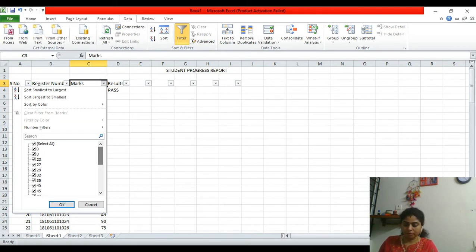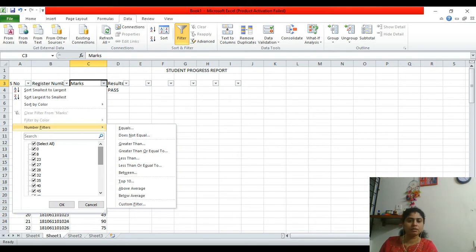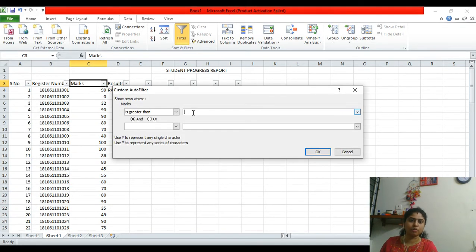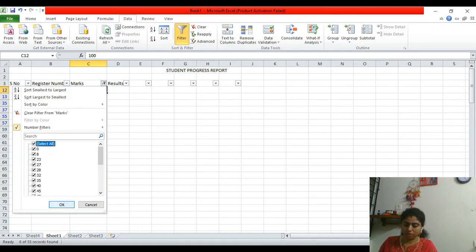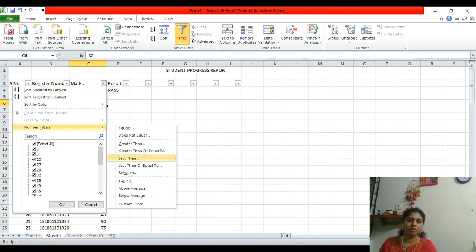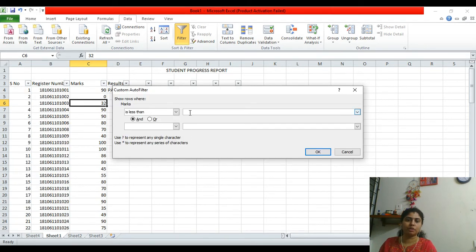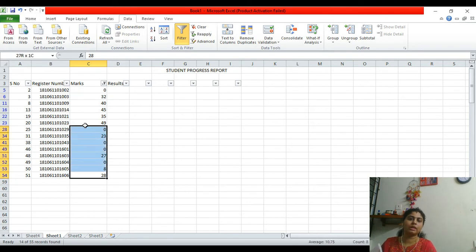You will see the list of numbers. So first we are going to check the students with greater than 90 marks. For that you give the greater than option, greater than 90. So click OK. So these are the list of students getting greater than 90 marks. Then the same procedure for checking less than 50 marks. Go to the marks, Number Filters, select less than 50 and give OK. By doing this, we get the students getting less than 50 marks, that is awarded as fail.